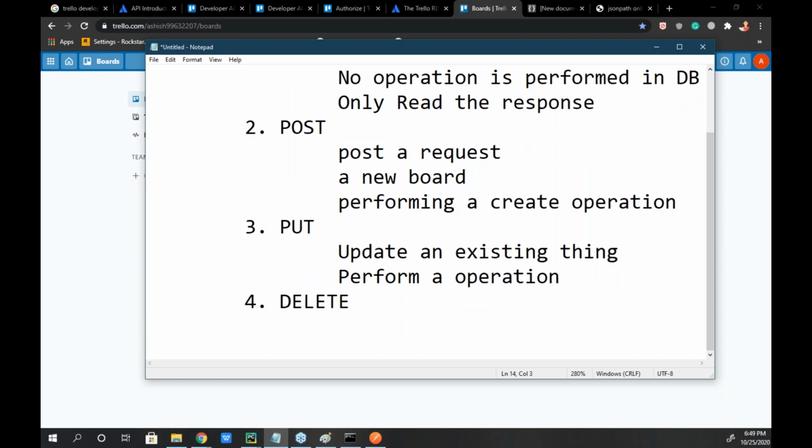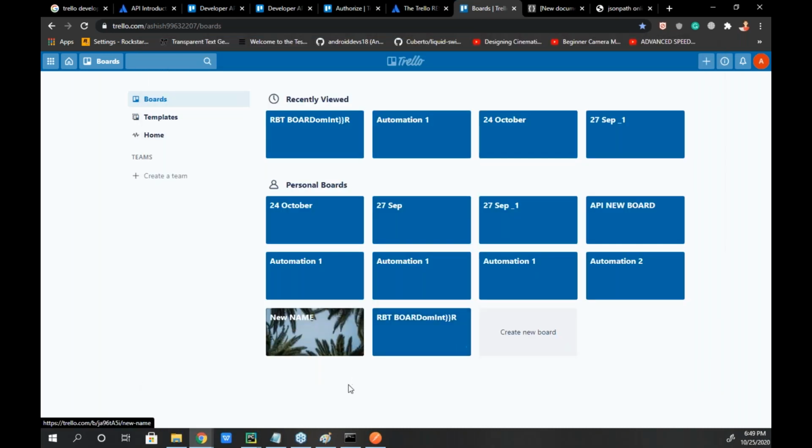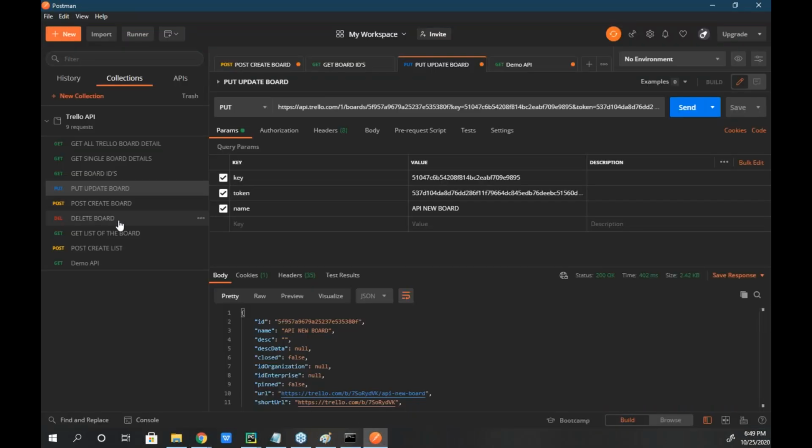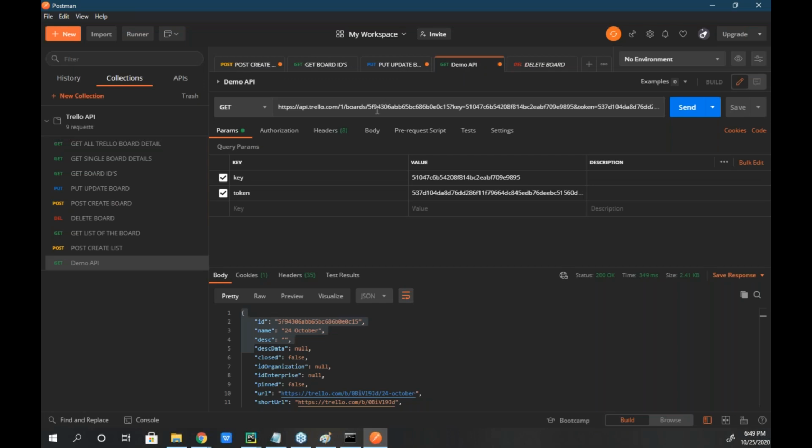The last one is the delete method. The name sounds very simple. Whenever you need to delete something from your database, you perform a delete operation. So again, what is the exact way? If I go back here, it says deleting a board. I need to give the board ID again. So let me copy the board ID.